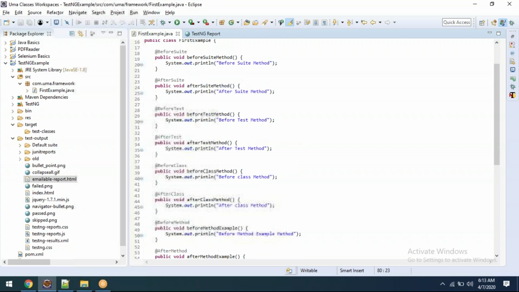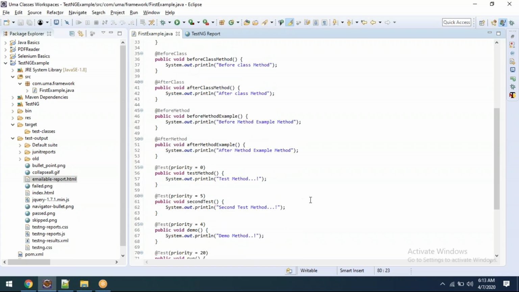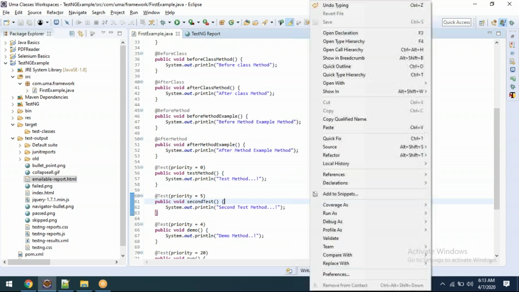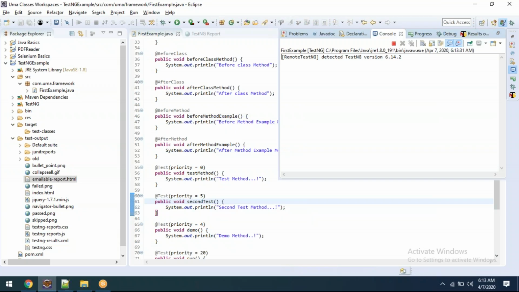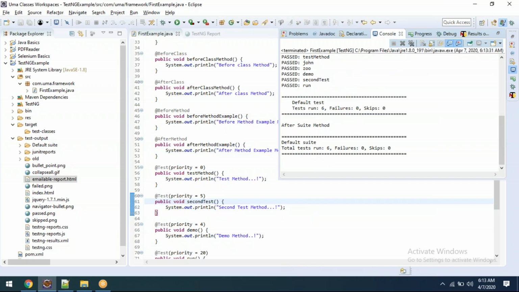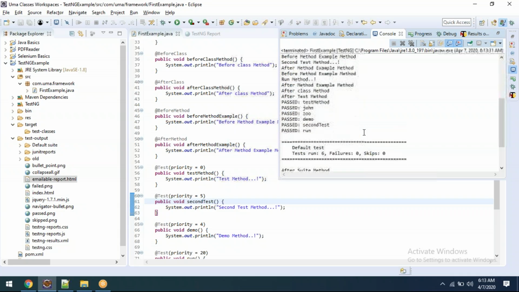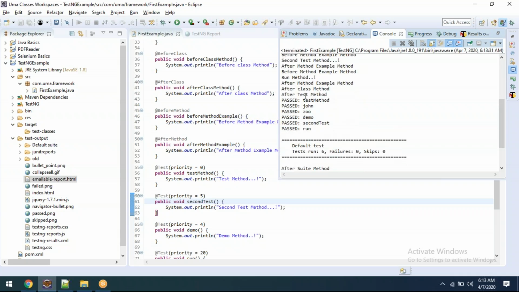Now, if we are able to see, we put all these things. Okay, let me run it. There are 3 questions that will arise. I'll show that. Now, if you observe, first one is the test method. See, test method is executed.